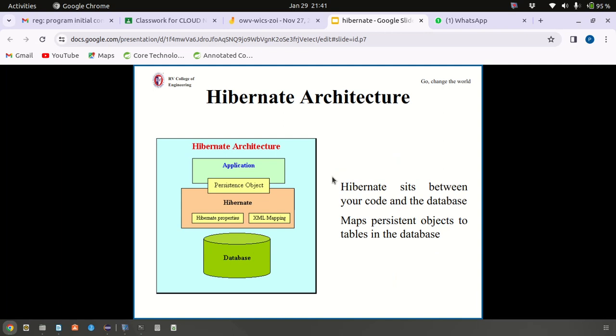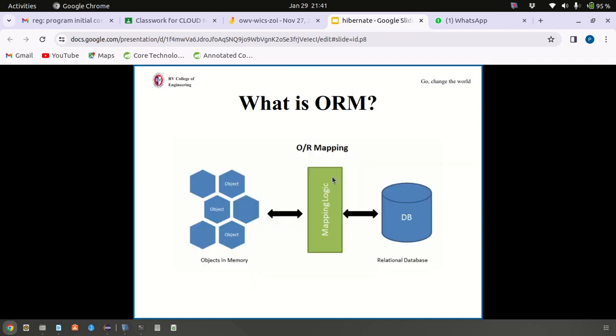Now this is the Hibernate architecture. So you have Hibernate architecture in between application and database. So Hibernate properties are there, XML mapping files are there which are present inside this. Now we will understand what is ORM. ORM is, as I told you, that we are going to have objects with respect to the Java beans, and you have mapping logic to the database, the relational database. So it is called OR mapping, so it is called object relational mapping.